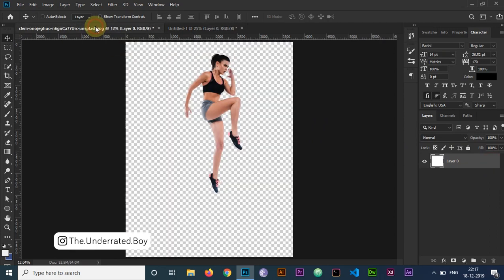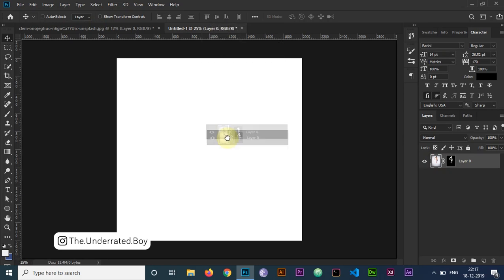Now we need a subject to create this effect, so I have this image of a girl which I have already cut out using the selection method, which you can learn from the previous video already uploaded on our channel. Furthermore, take this image directly into the document which we have created. Now place it over it so it is totally big in size.